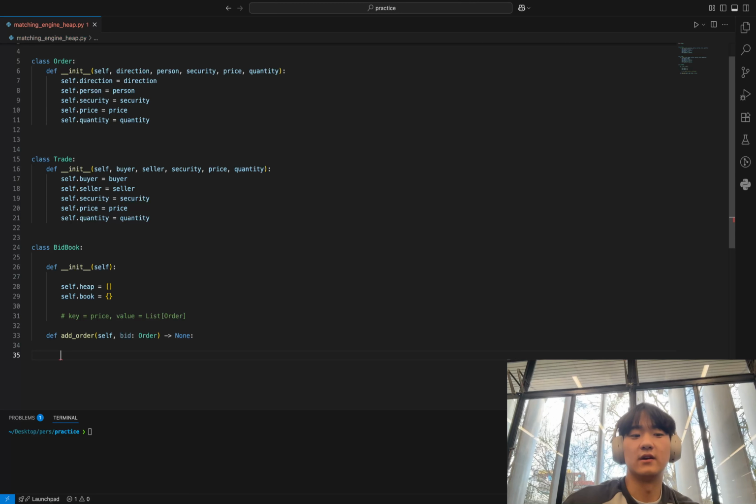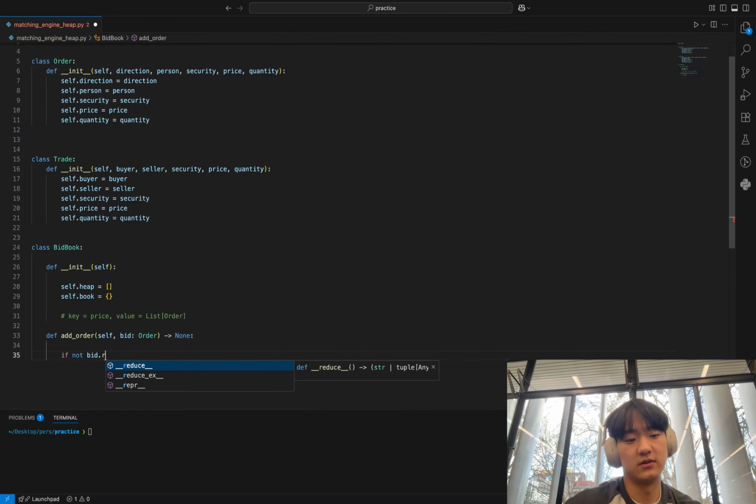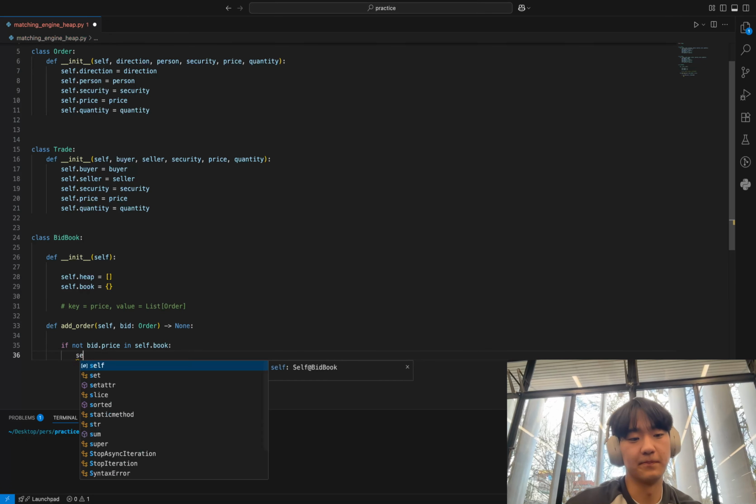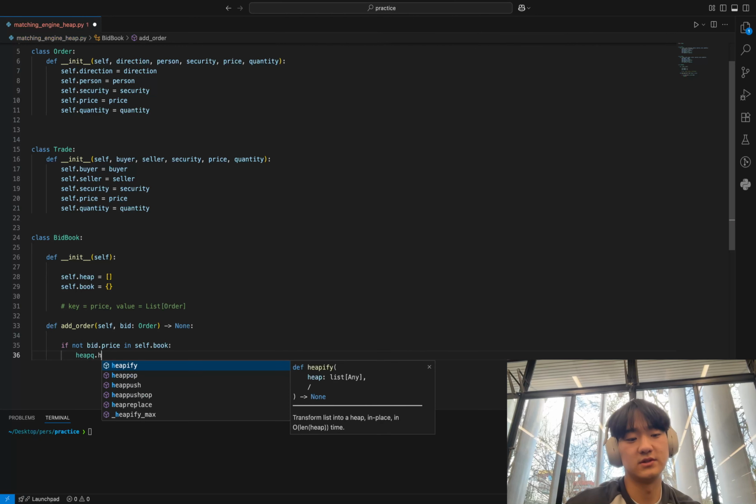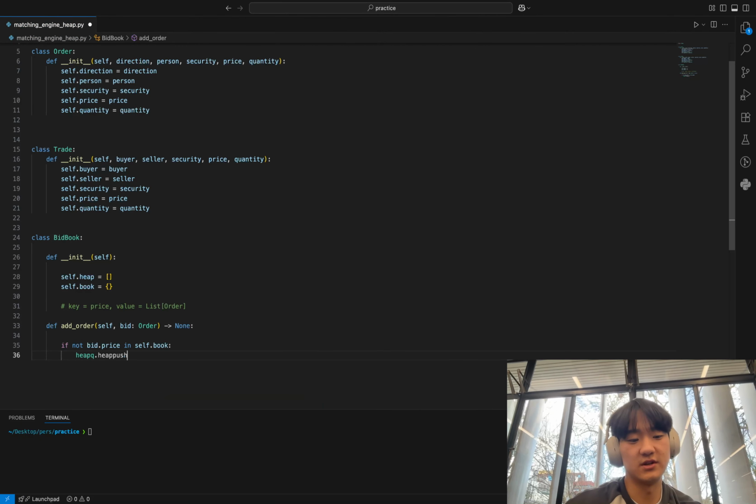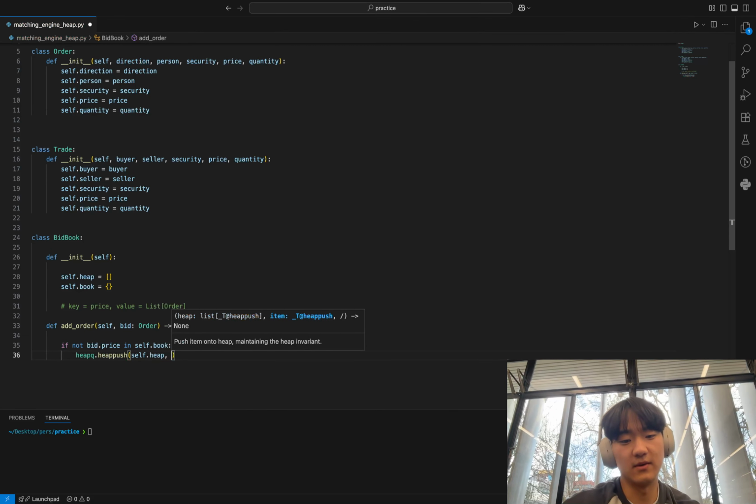So we said that we first need to check, does this price exist within our book? If not bid.price in self.book, this means that the price has not been recorded. Then we need to add it to our heap. So heapq.heappush, we're going to be adding a new price into a heap. This will sort it out. So we're going to pass through the heap, which is going to be self.heap, and the value for it, which is going to be the price.